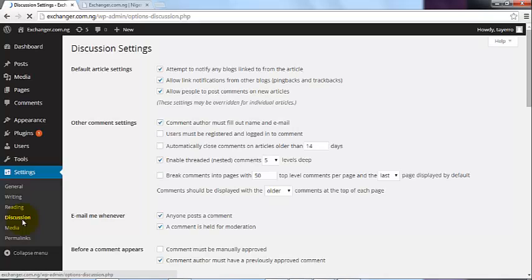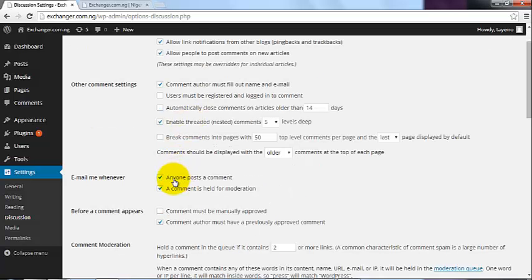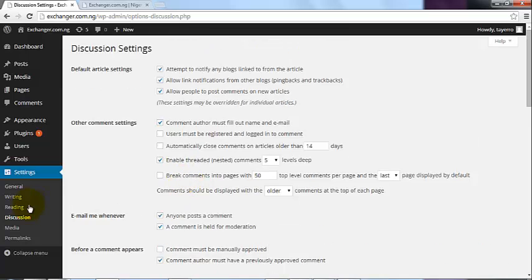And also discussion is about the interaction between you, the admin, and the people that read your blog. So if you want to approve a comment, if you want it to be automatically approved, if you don't want anybody to post comments, and if you want a notification to be sent to your email whenever anybody posts a comment, all the settings are located here.